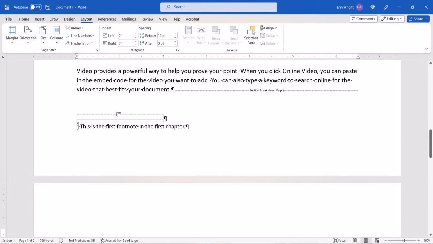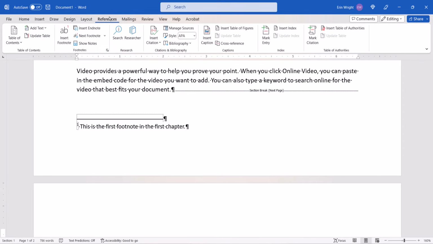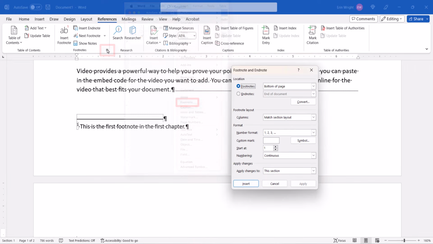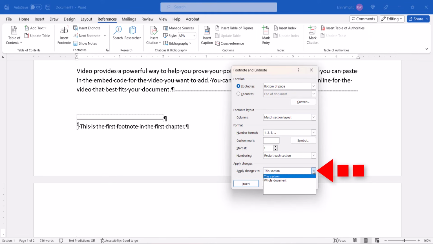You can then restart your footnote numbers by selecting the References tab, followed by the Footnotes dialog box launcher, or selecting the Insert menu, followed by Footnote if you're on a Mac. Once again, ensure that Footnotes is selected in the Footnotes and Endnotes dialog box. Select Restart each section from the numbering menu, and then select this section or whole document from the Apply Changes To menu. Finally, select the Apply button.